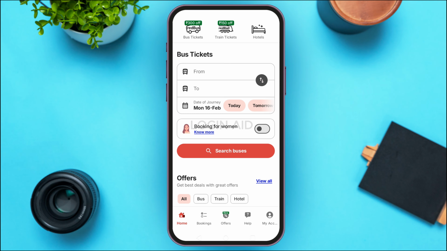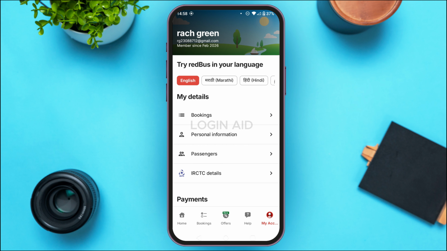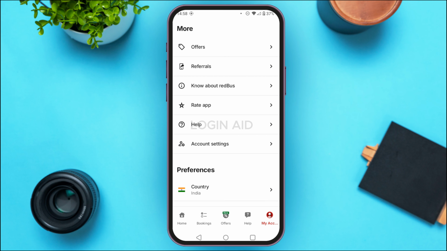So if you want to delete your account, tap on this option, My Account, that you can see at the bottom right corner of your screen. Now once you do that, you'll be led to your account interface. You'll be able to find various options over here.